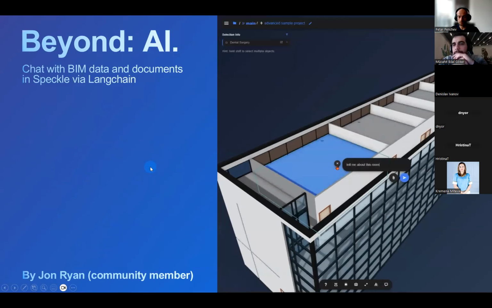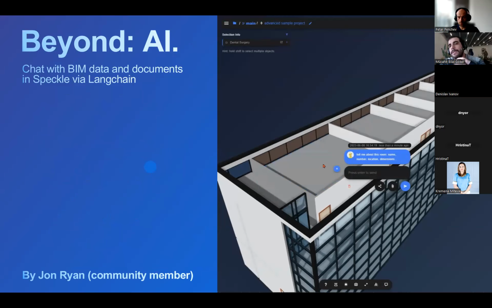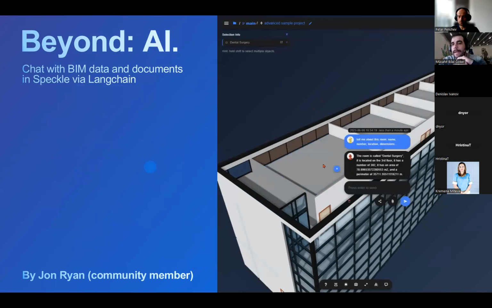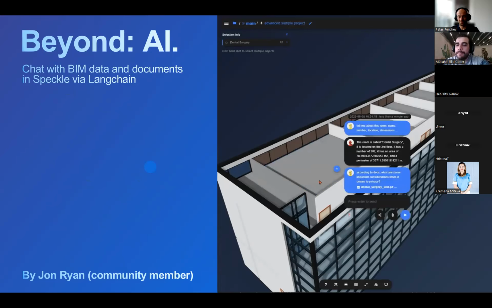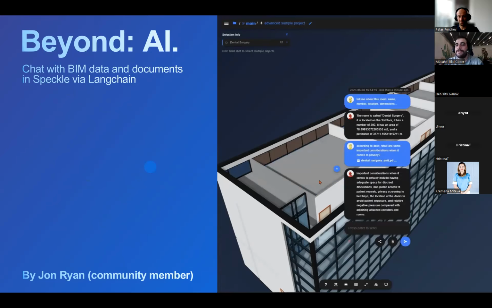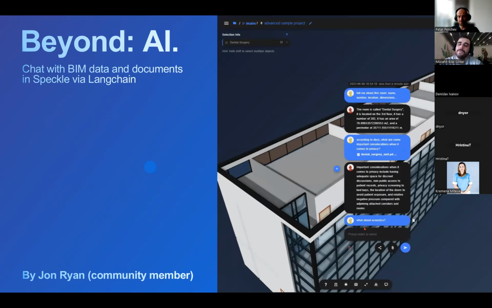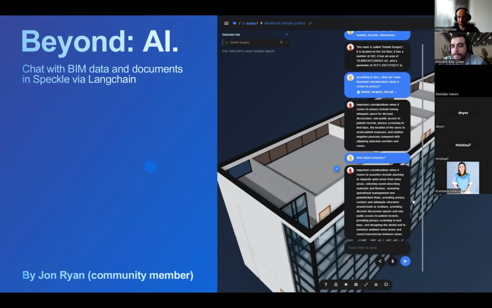So beyond that, we also have AI, artificial intelligence. We have seen community members utilizing Speckle to create their own AI chatbots that they can ask questions about their projects. You can see in the GIF that he is utilizing the commenting functionality of Speckle to chat with his AI chatbot, asking questions about the project, about the specific room, and what considerations it needs to have, and so on. So this is all possible thanks to our open source nature and open ecosystem we created, right?